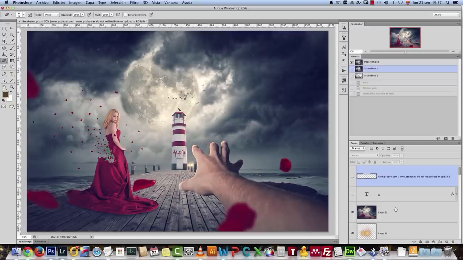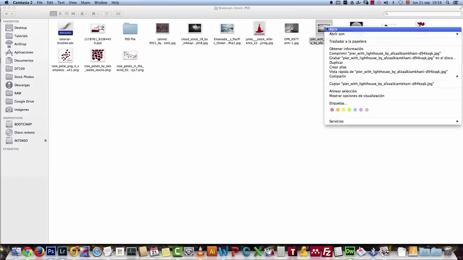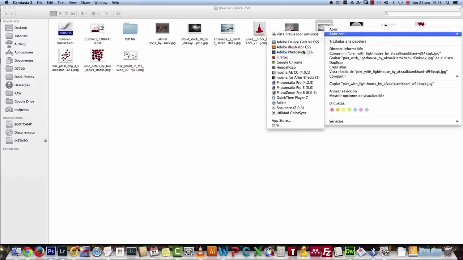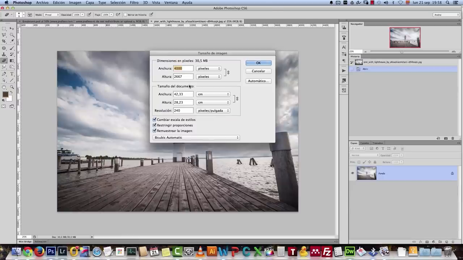CS2. So you'll have all the stock images that I use for this tutorial in the resources folder, along with the PSD file. And I will start by using the background image as a starting point. So this is the resources folder, and this is the image that we're going to start with. Okay, you can see the dimensions are 4000 by 2667 pixels, which are the dimensions that I'm gonna use.